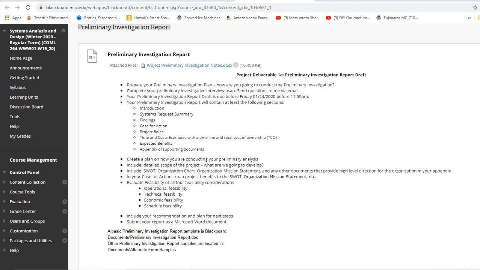Then what are you going to turn in? The investigation should contain what? Introduction, in which you should summarize what I just stated and the project itself. System request summary, what are your findings that you did research. Case for action, how are you going to get it done. Project roles, who is going to work on it. You as the leader of the project, so you're the project manager, and then your team that will work on it. Time and cost estimates with the timeline and total cost of ownership.